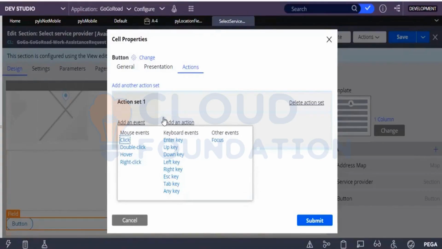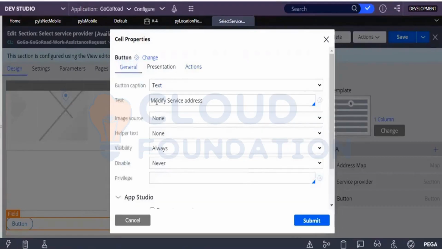How do you know that clicking by this condition, this will happen? I'm sure the user will not know; back-end developers will do this. Whenever they are clicking, whatever we are doing will be shown to them. But actually we are giving an idea to the user by the caption. If you see here, we gave "modify service address".